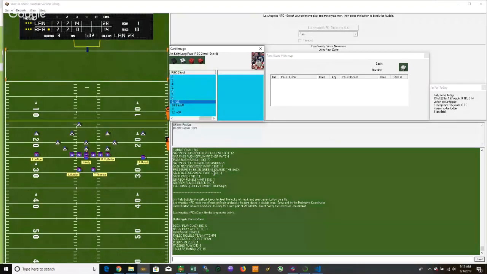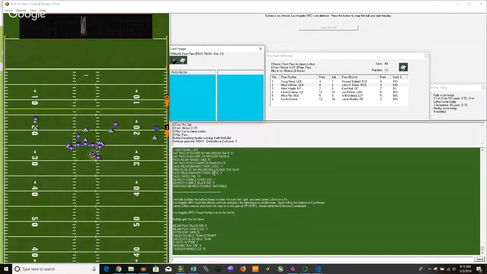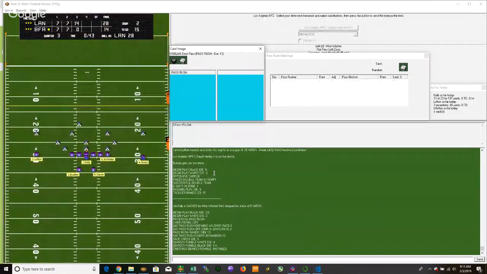1:02 to go in the quarter. Bills have got to punch it into the end zone this time. Curl to James Lofton, single covered, 40% chance of a sack. Mike Wilcher up against John Davis. And down goes Kelly again.